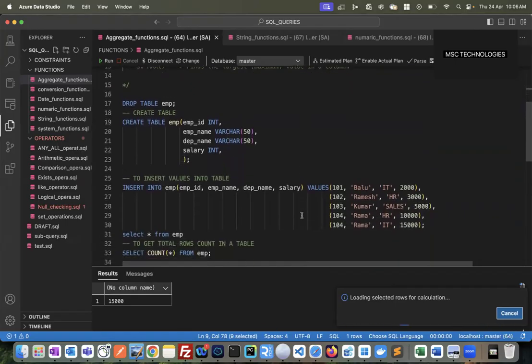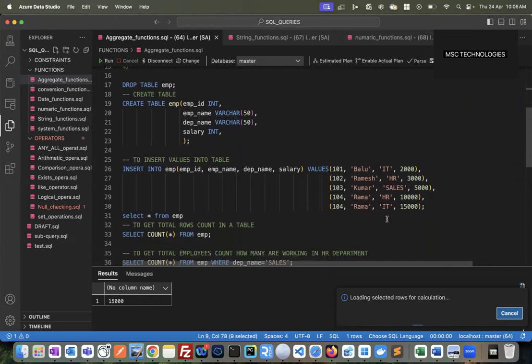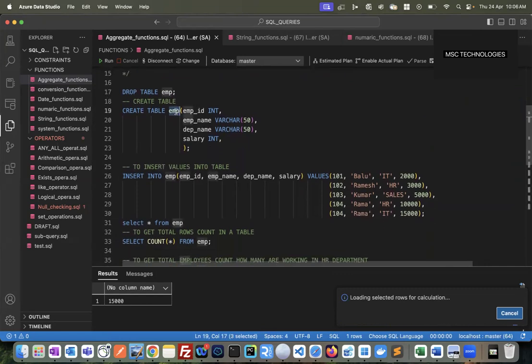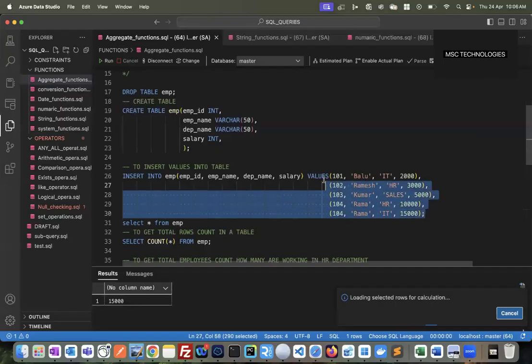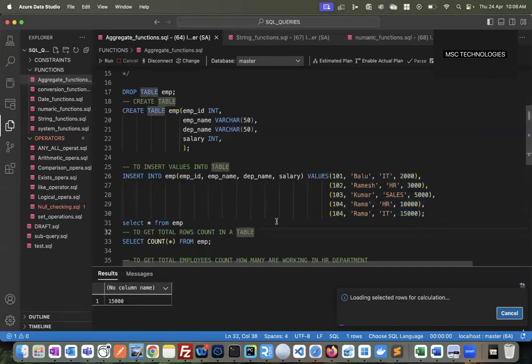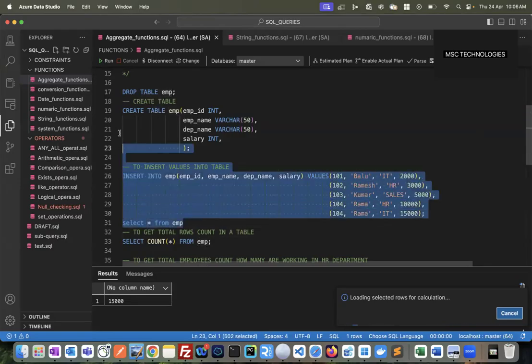Before that, let me create a table and insert some values. Here I'm going to create an employee table, and these are all the values I'm going to insert. Let me run all these queries at a time. Then what I need to do is select all the queries. The first query will drop the table, then it will create, then it will insert, then I'm going to print all the values in the table.